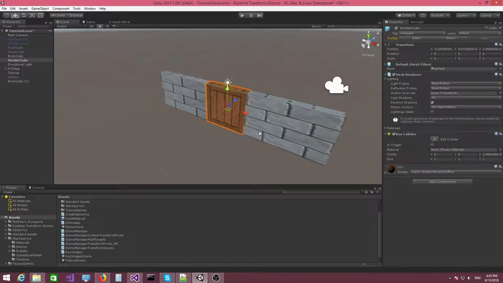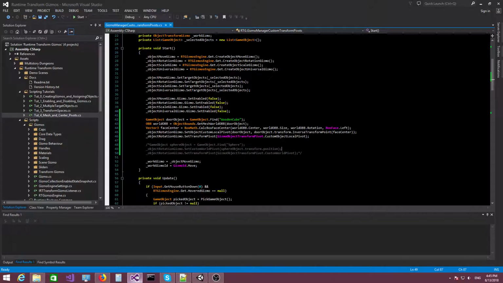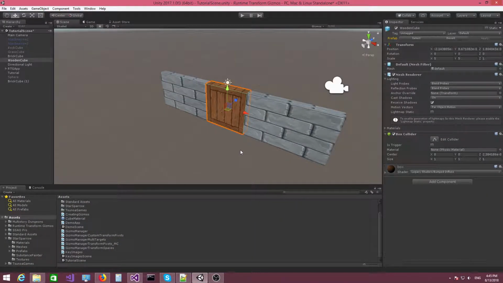Yeah, so this is just one example. I've used a door example because it's probably the most common, but there's definitely other types of situations where this might come in handy. All right. Okay, so yeah, that's it with the custom object local pivots.